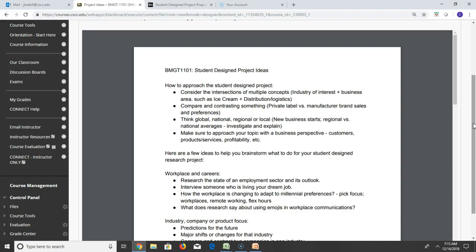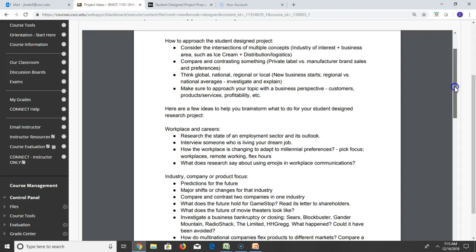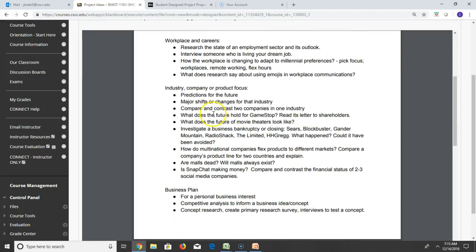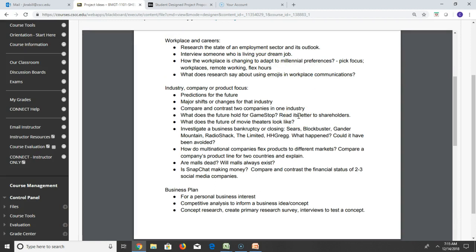So I would definitely talk to them in addition to finding out what you want to do in the future as well. Now, Jen McCord, one of the instructors here at Columbus State, has put this together for us, and we look at a bunch of different things, right? Workplace and careers. What is the outlook for an employment sector? I think that'd be good if you are getting into a job, whether it's warehouse, logistics, marketing, whatever it might be. Industry, company, or product focus. Compare and contrast two companies in one industry. That's good. Are malls dead? I mean, you look at comparing this to the Sears and Blockbuster and Gator Mountain. Maybe we look at which way markets are going in general.